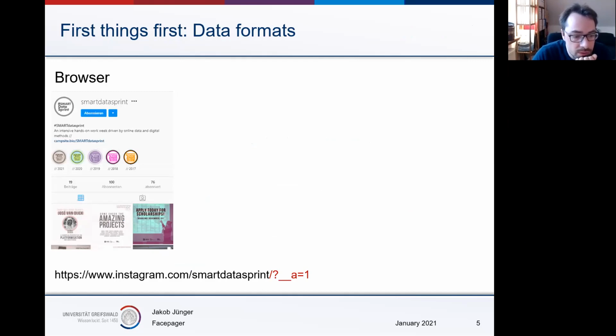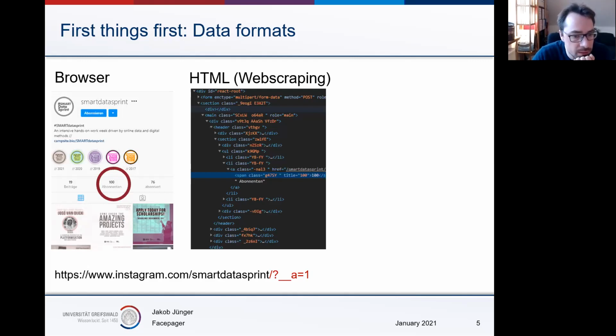If you opened the Instagram page of the Smart Data Sprint, you would see something like this picture to your left, and there we have, for example, this number of followers here, 100 followers, and what's behind this is HTML. So there is a source code behind this, and we will look into source code in some minutes. And web scraping is the process of getting data out of this source code. So you need to read HTML and learn a little bit about HTML.